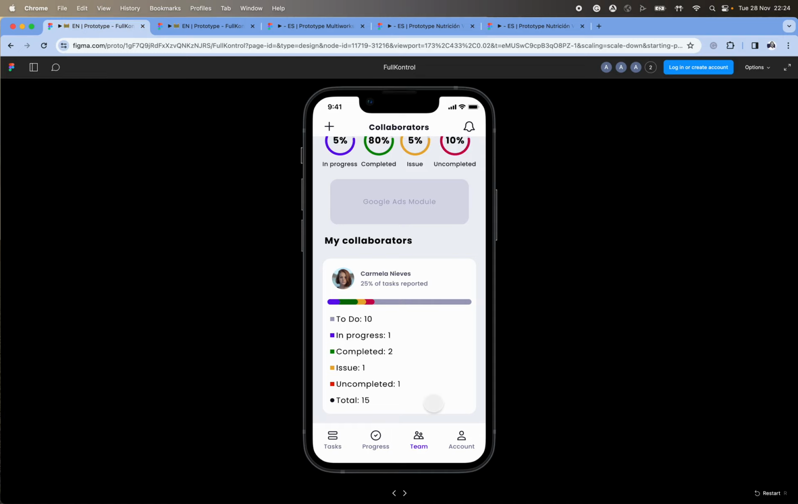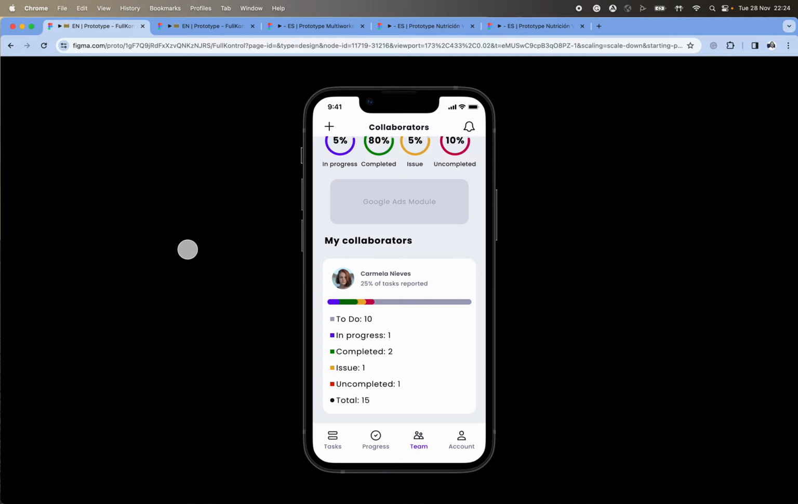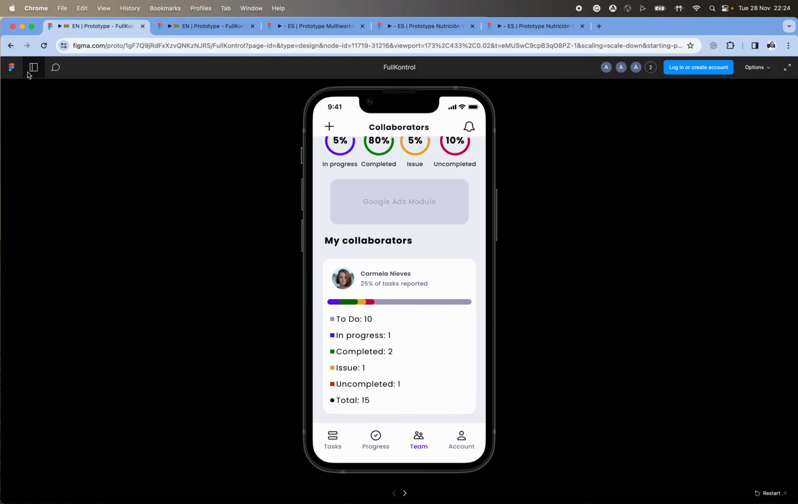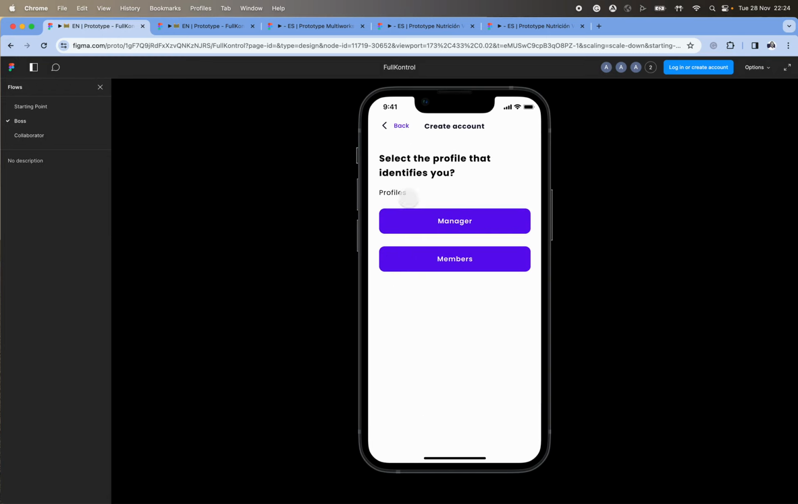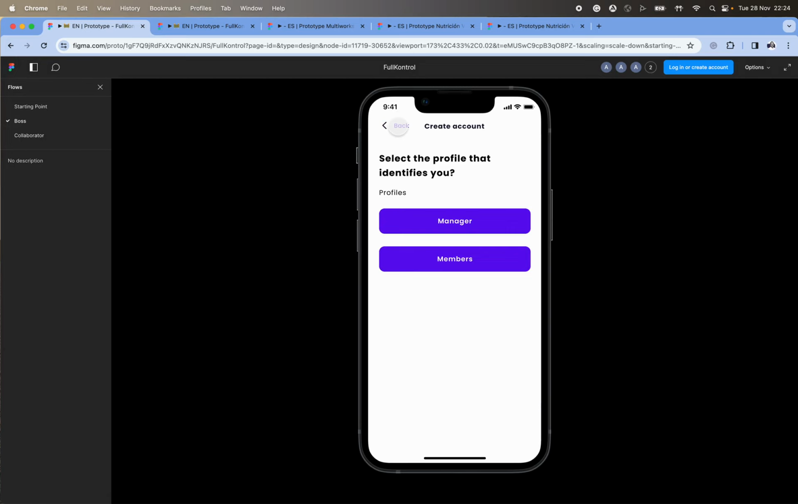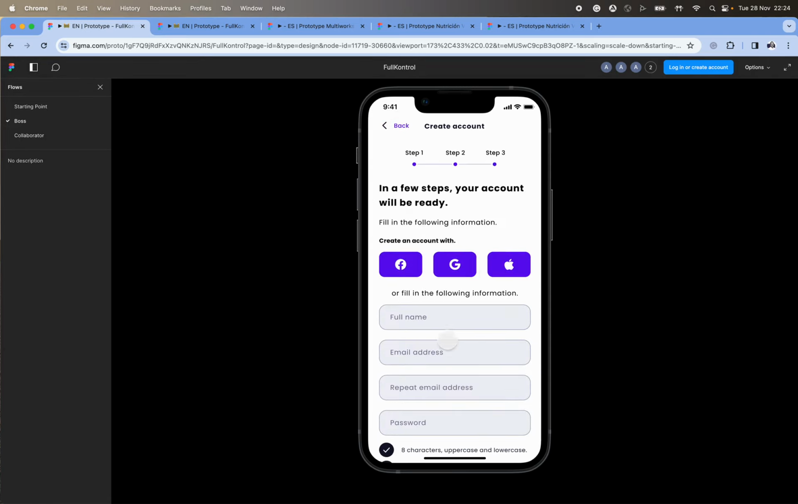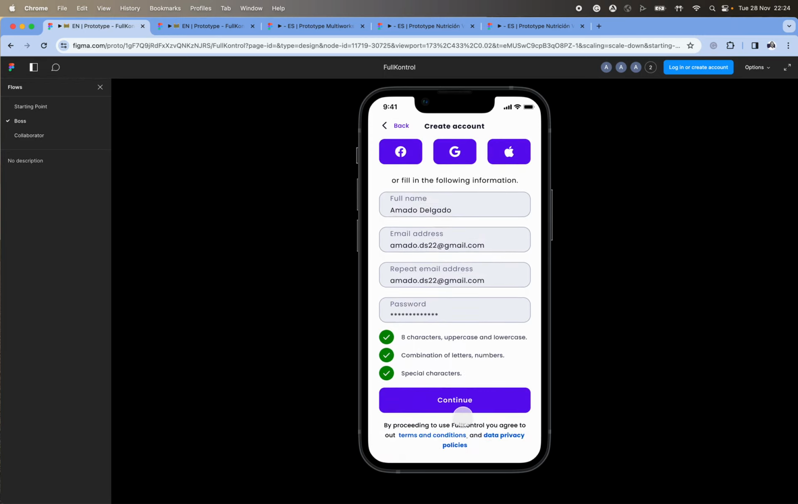I could show you how we arrive here. It's pretty easy, right? So the starting point of this, let's start with this, right? I'm gonna create an account. I could choose if I'm a manual member. I have different options to sign in. I could go sign manually.